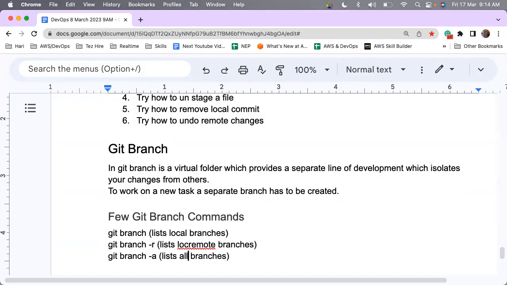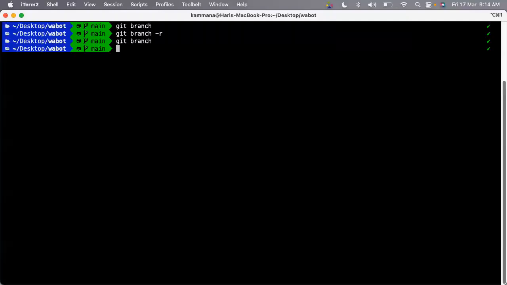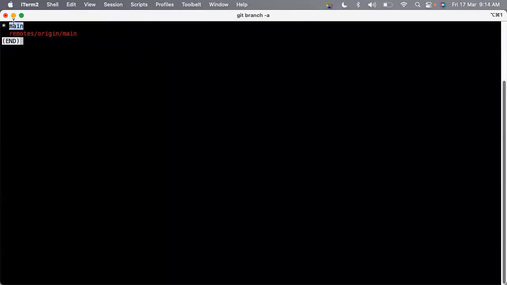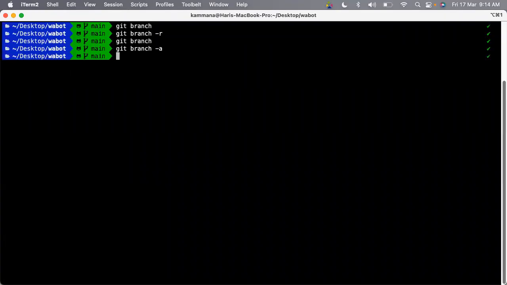If you want to see both remote as well as local, -a lists local and remote. Git branch -r lists remote branches, git branch -a lists local and remote branches. You see this, git branch -a. So main, that's the local one, and remotes/origin/main, that is the remote one. This is the local copy, and this is the remote copy of the same branch.